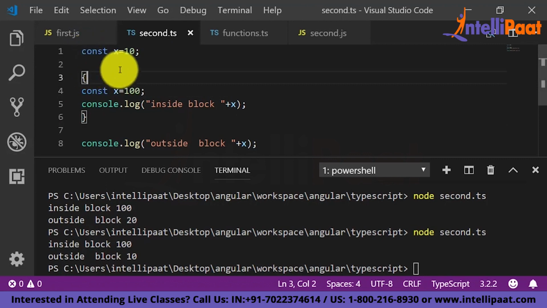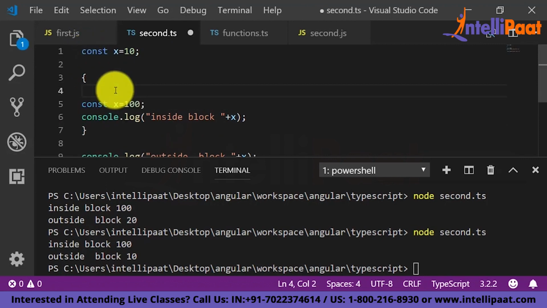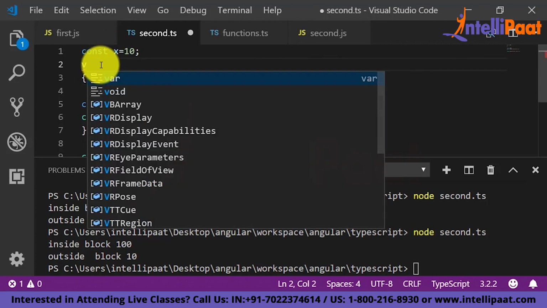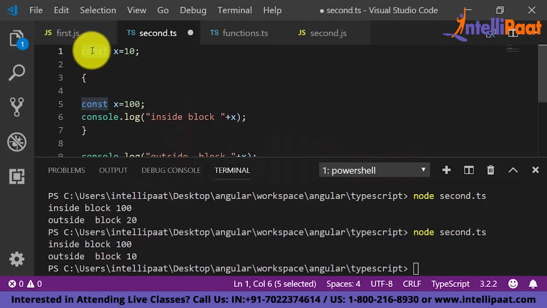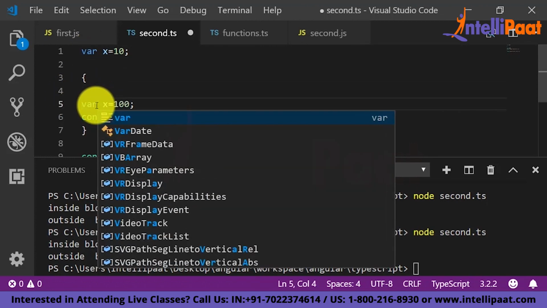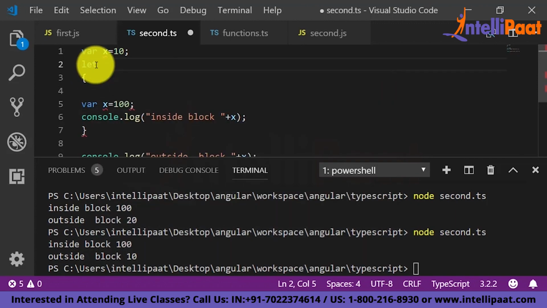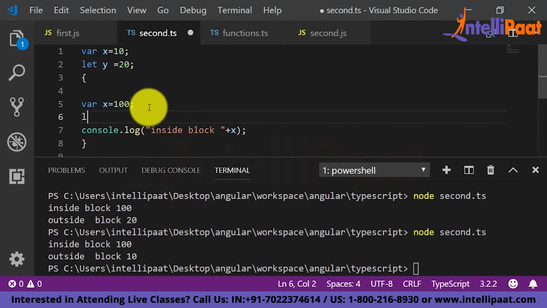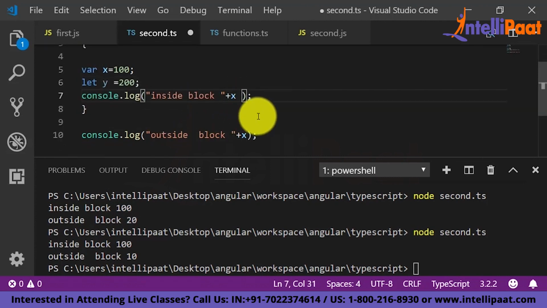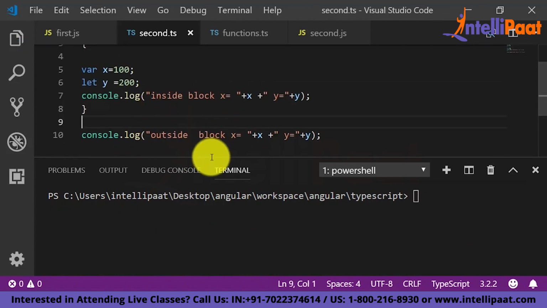Okay, so this is what, we are inside the block. Let me try to replicate the same scenario. Just make it var here, and we'll make var here, got it? And we'll create one let y equal to 20, and here I'll say let y equal to 200, and I'll print inside block the value of x, similarly the value of y also. So what should be the output as per you?